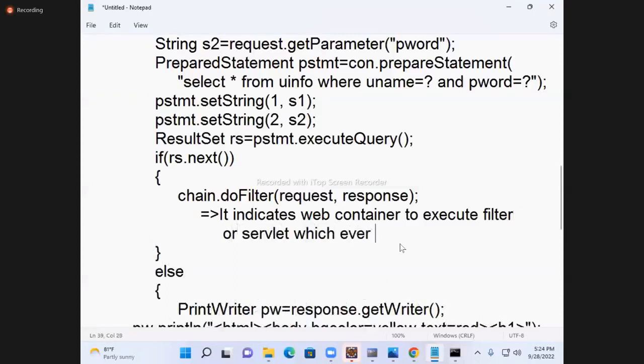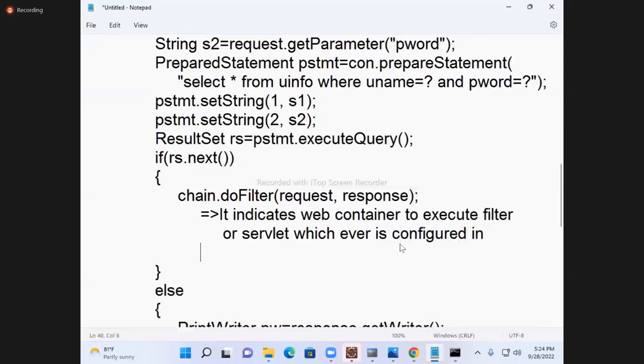Whichever is configured in web.xml. So it indicates the web container to execute the filter or servlet, whichever is configured in web.xml. So whichever is configured, that is executed.